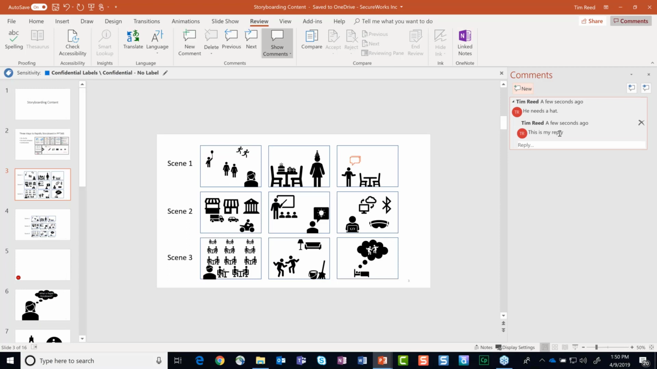And then that way you also have a record of what's been discussed and what feedback needs to go in, so what things need to change to make this an even more accurate storyboard, or take that feedback and move on into the actual development process.